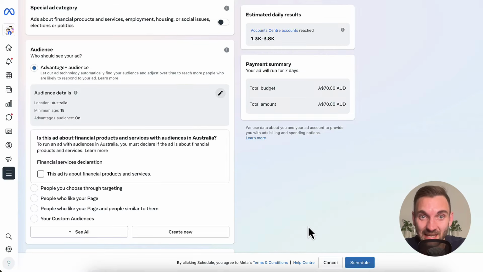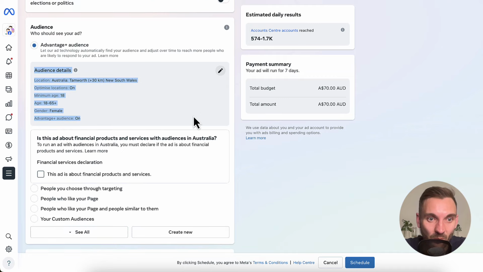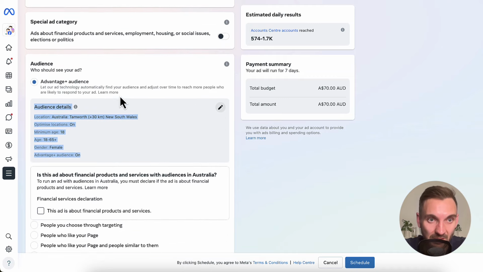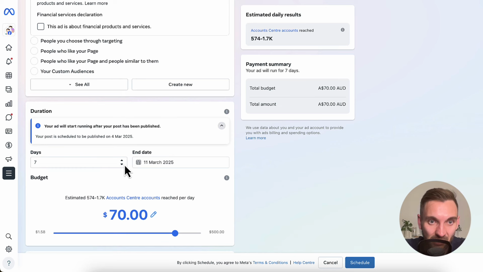So I'm just going to hit save audience, and you can see all my changes have come in here. So female, 18 to 65, 30k radius of Tamworth. And then what I need to do once I'm happy with this setup is my duration. So I set my duration, and usually I'll have it as a 4-day duration. And then I want to set my budget.